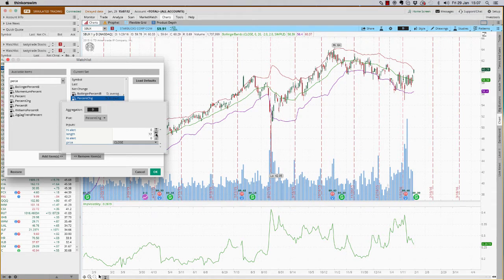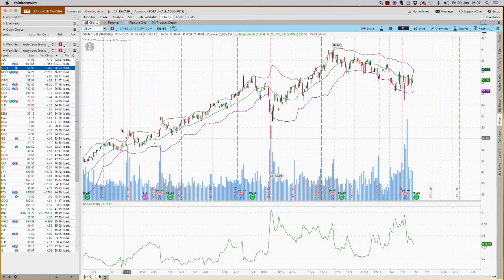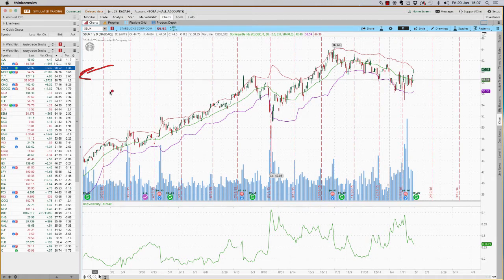I just like 12, it's personal preference, nothing more than that. Use 10, leave it at 14, I like somewhere in the middle, which is 12. So I'm just going to click OK, and again what we'll see is a new column appear, and we can see that it's just loading. And what this column is now showing us is the percentage change over the previous 12 days.